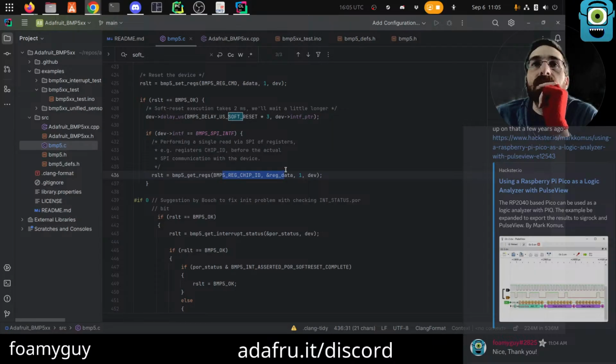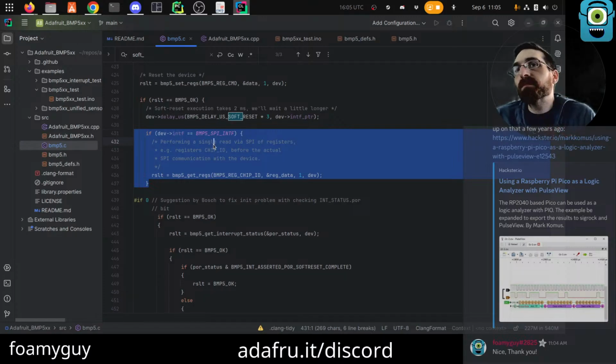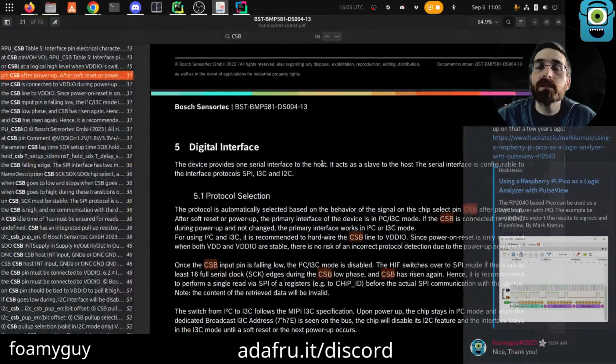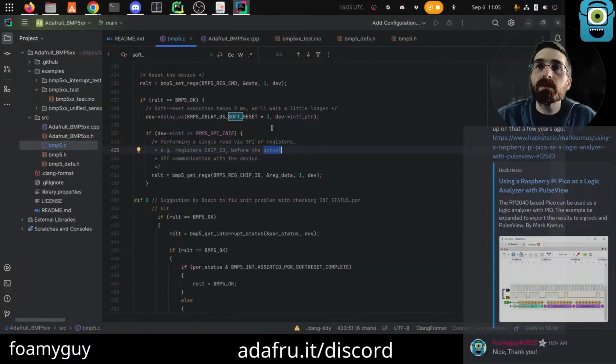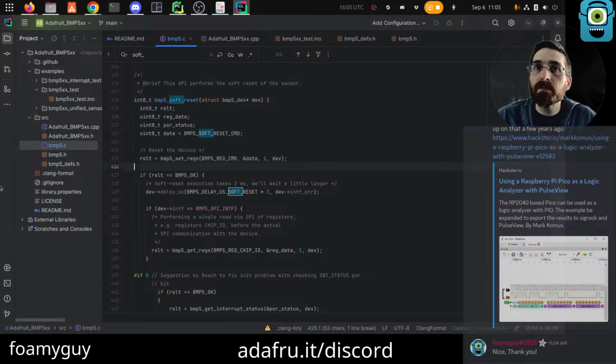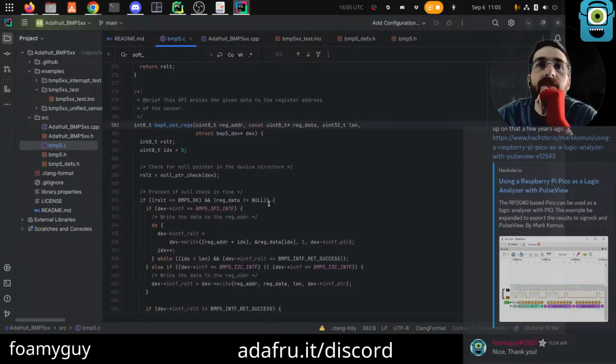I mean, how can this be? I mean, this says a single read via SPI of registers before the actual communication. But we already sent the reset. Well, that's the sleep. We already sent the reset command, which is not actual communication. Is that what we're led to believe?